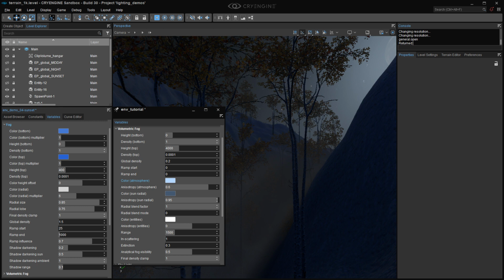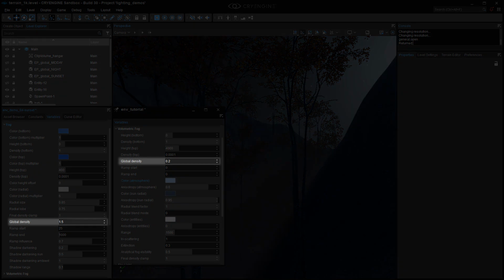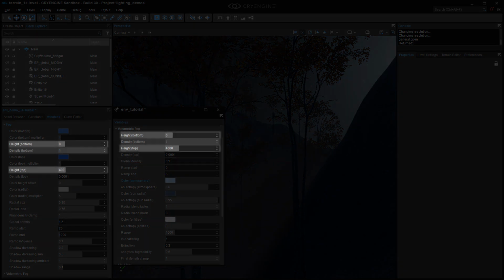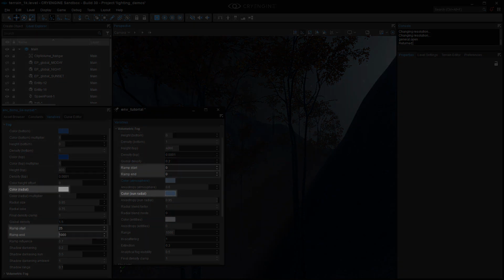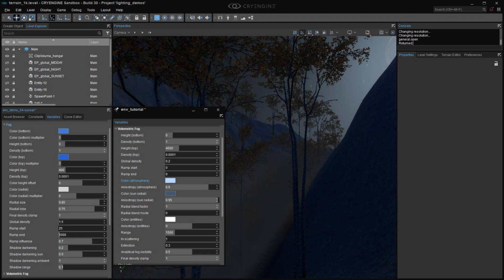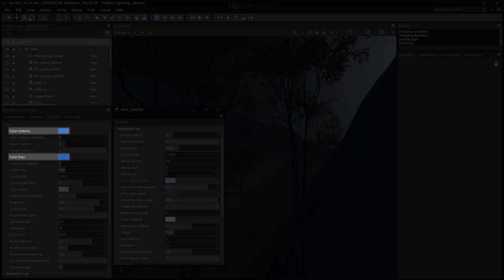the volumetric fog settings are going to be familiar. You have global density, bottom and top height and density, sun radial color, and ramping, most of which we already discussed. One immediate difference you might notice is that while the old fog effect has separate color swatches for the top and bottom of the fog range, volumetric fog just has one swatch for the whole range called Color Atmosphere.